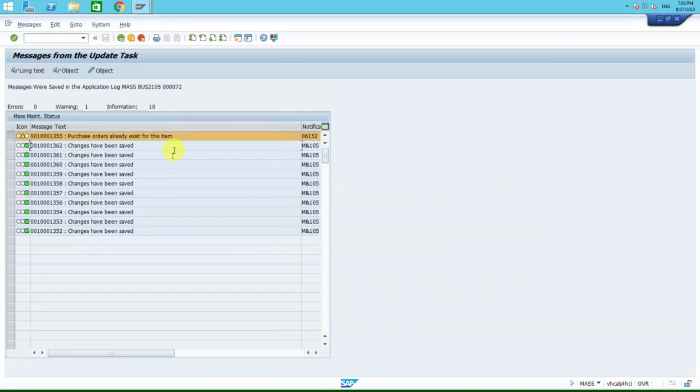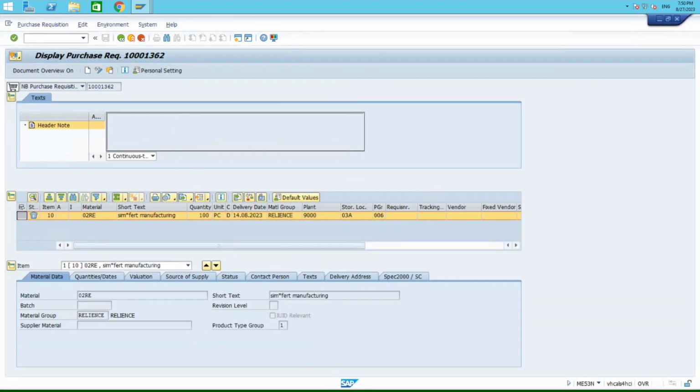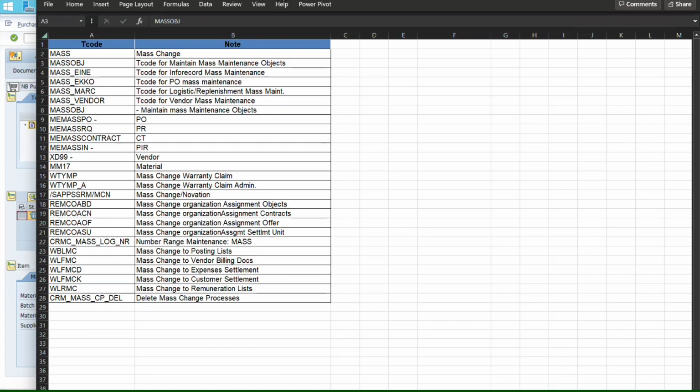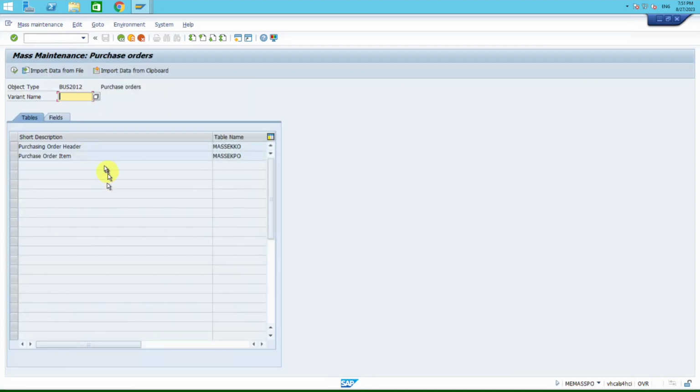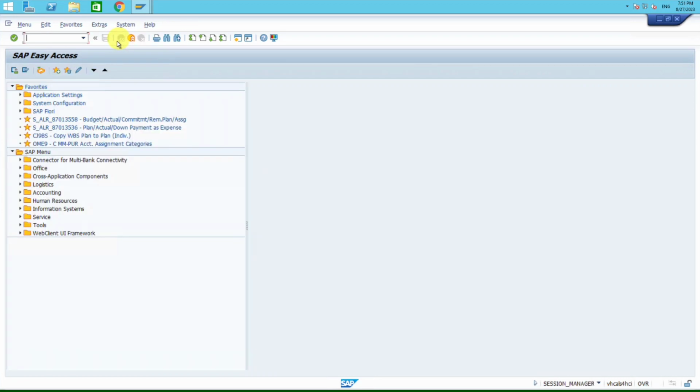So that's the use of MASS OBJ in case there is no field that exists. For the rest, everything will be similar. You can use some shortcut T code or you can use a direct T code. So for example, if I use this T code ME MASS PO, it will go to the same screen, but it will directly go into the next step. So it will select this object type directly instead of selecting it manually. Then you can select which field you want to update in that table. So if you know the mass T code, then it's fine.